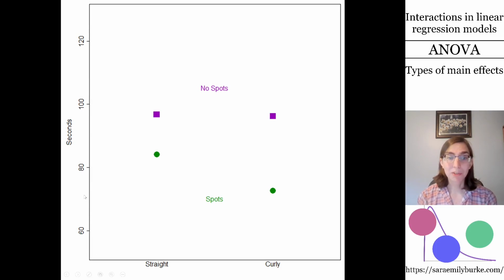Here is a plot of the means of the various groups of dogs. So the dogs with straight fur and no spots are represented by this purple square, where their mean time on the obstacle course was somewhere around 97 seconds. And the dogs with straight fur and spots are represented by this green circle. Their mean was around here, and so on.